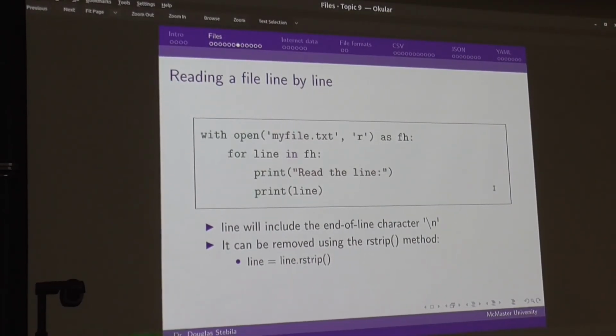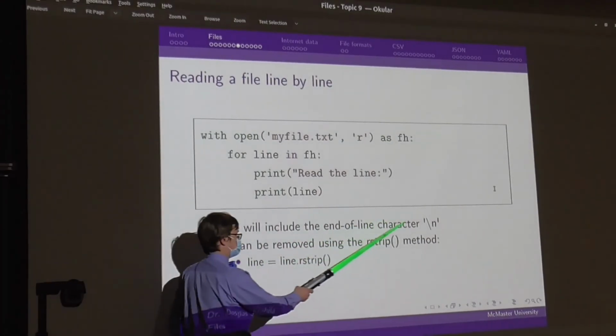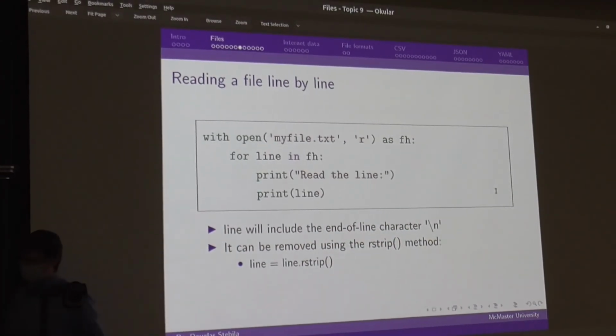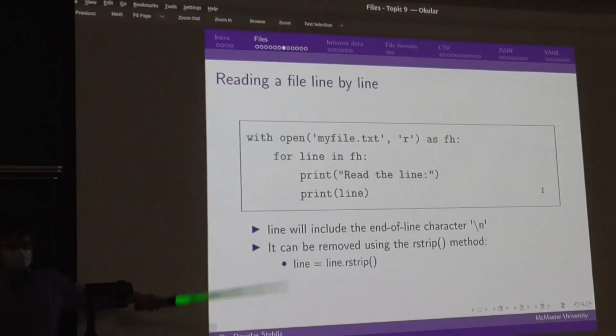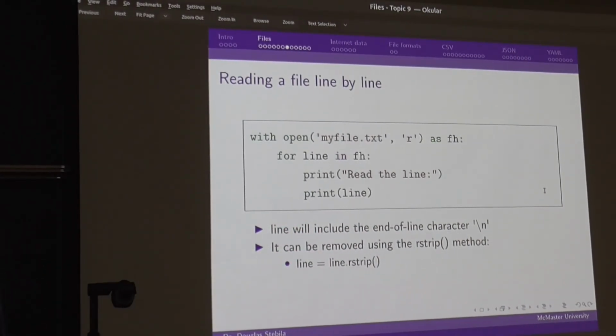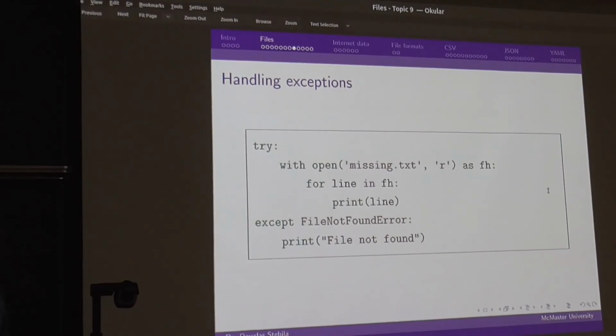Or, oh no, I'm sorry. We'll include the newline character. Sorry, I got that reversed. So it is in there, so you don't need to add it if you use this method. Good.